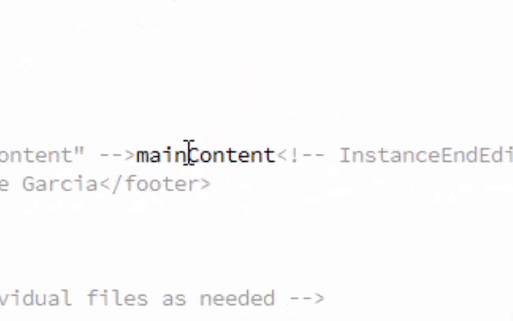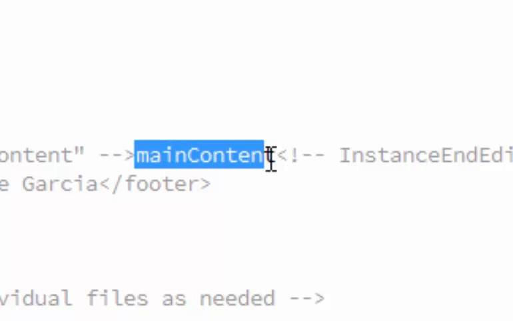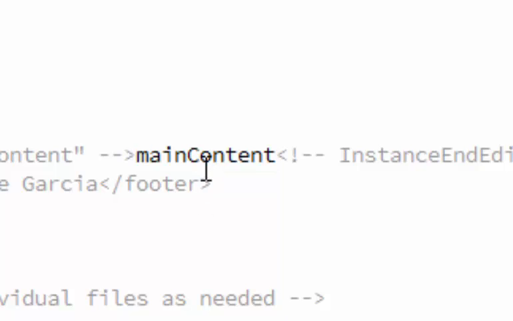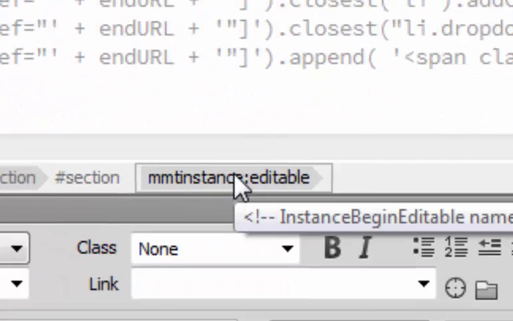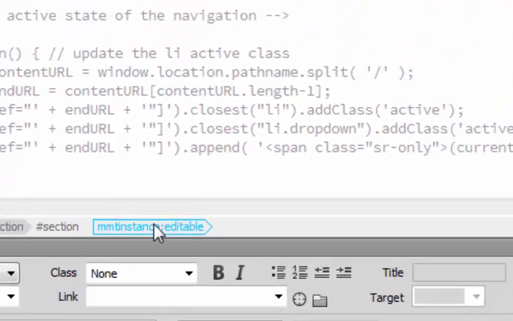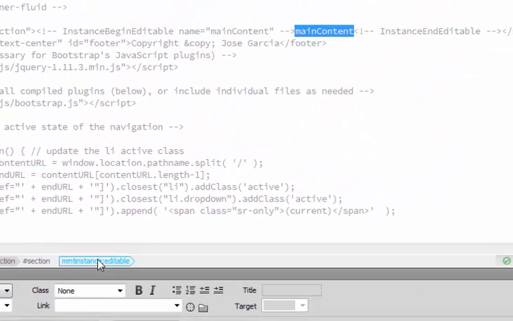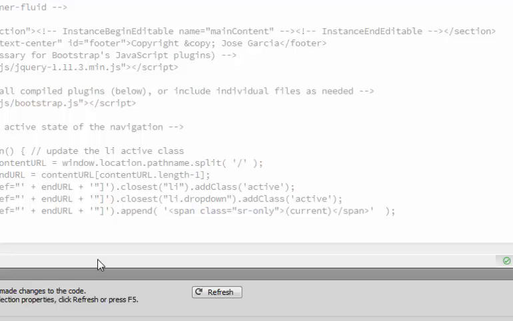And as before, I'm going to click on my placeholder content that says Main Content. I can click and drag to highlight Main Content. That's one way to select all the content. Or, if you've clicked where it says Main Content, in the status bar you can click on Instance Editable. It highlights all that content, and then hit Delete. So we've deleted our placeholder content.